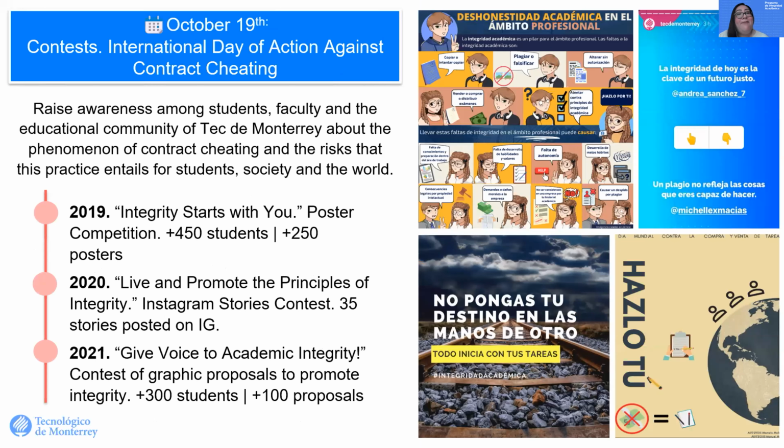And besides the panels that we have already talked about, every year we have a launch contest to raise awareness on contract cheating, and we try to make it different every year, so every time more students get involved. In 2019, we launched a competition called Integrity Starts With You, and here we ask students to create a poster to express why integrity matters and why it's important to say no to contract cheating. We had more than 450 students enrolled at the time and received more than 250 posters with different phrases to reflect on the issue.